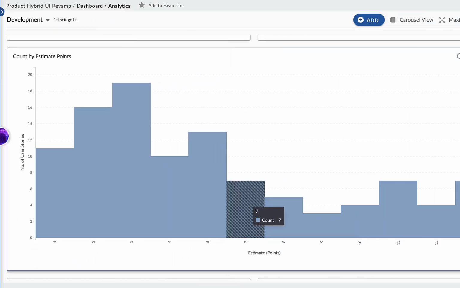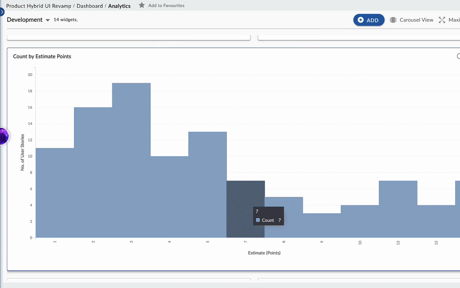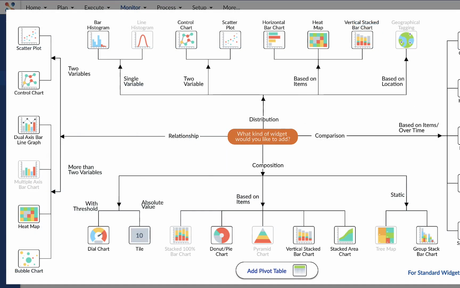Now let's learn about the bar histogram chart. The bar histogram chart is used to represent statistical information by way of bars to show the frequency distribution of continuous data. For example, you can plot a bar histogram chart to see the number of cards by their estimated points. To plot a bar histogram chart, open the Analytics Builder and click the bar histogram chart.